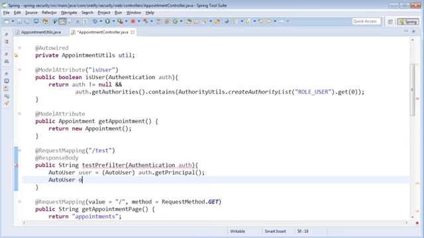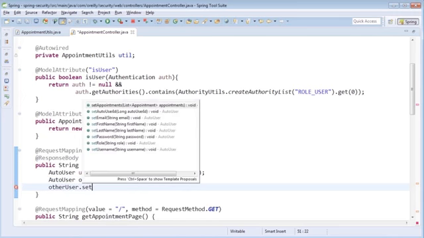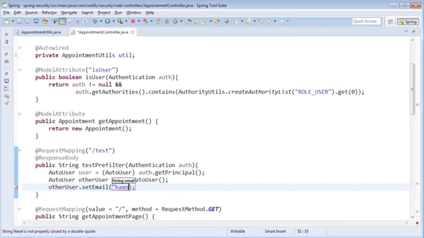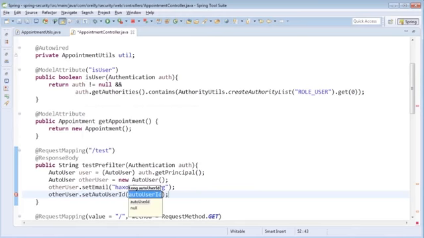And then we're going to create a second auto user using the auto user constructor. And then we're going to set the email address, and we'll act like this is our attacker. Then next, we'll set the auto user ID. And I'm just going to set that to 100. So we created two users. The first we just pulled from our authentication object by getting the principal. So this is our currently logged in user. And then our second user we just created.